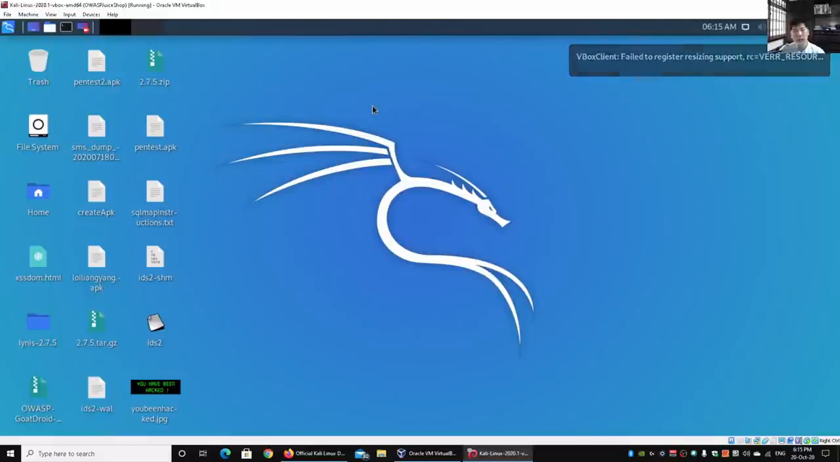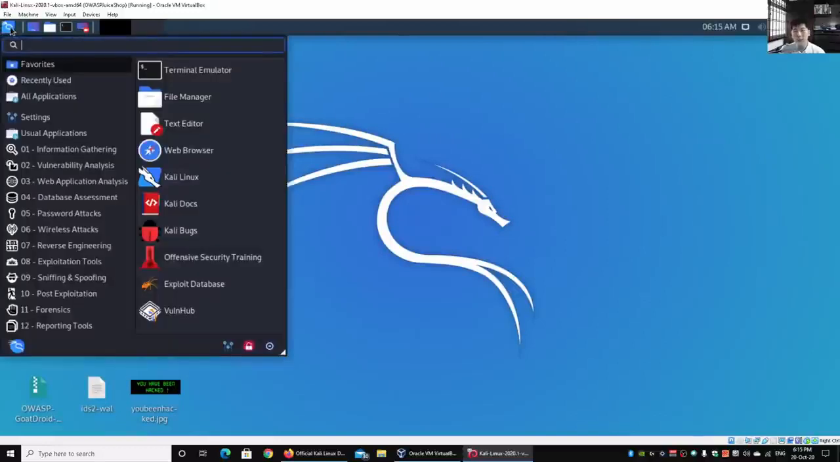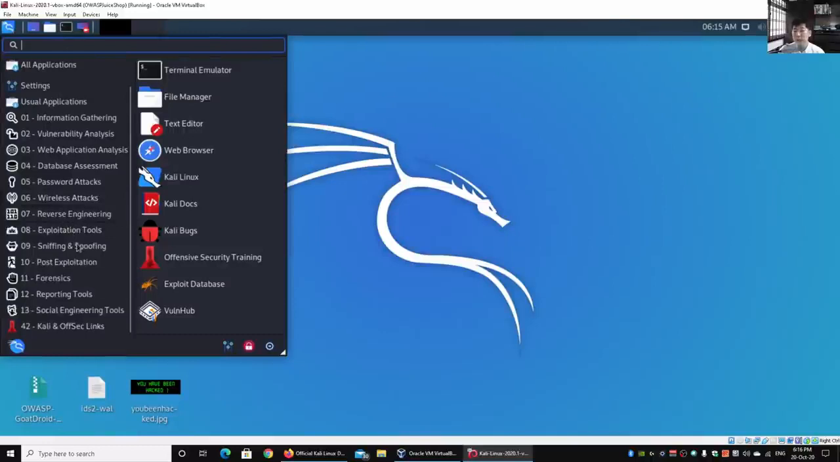One of the important places that we'll look at is the top left corner. This is the manual of Kali Linux, and they have broken down all this different software for us. You have your favorites, recently used, and so on and so forth. But the more important ones here are 01, 02, 03, 04, all the way to number 13.